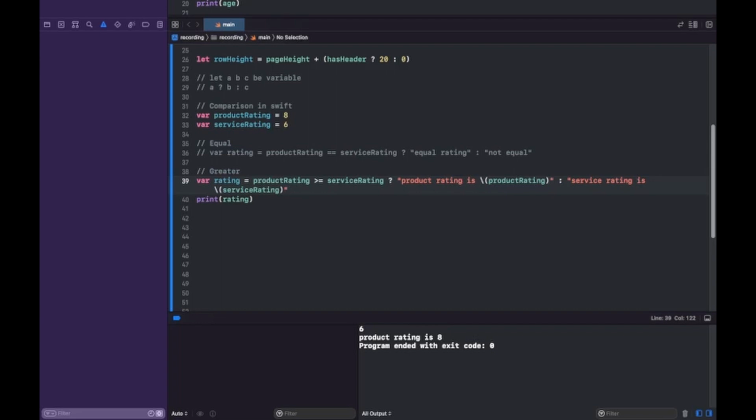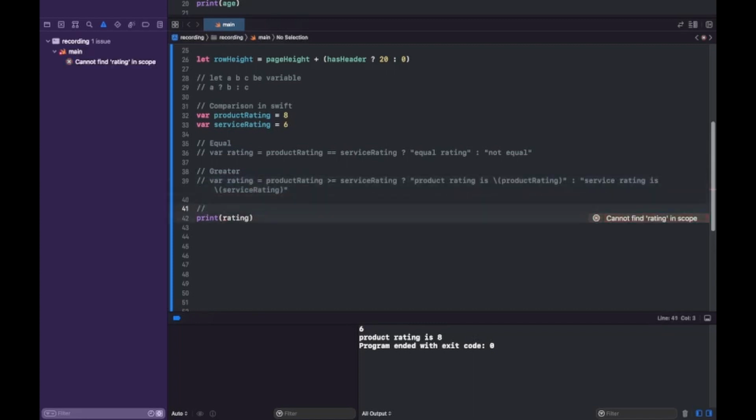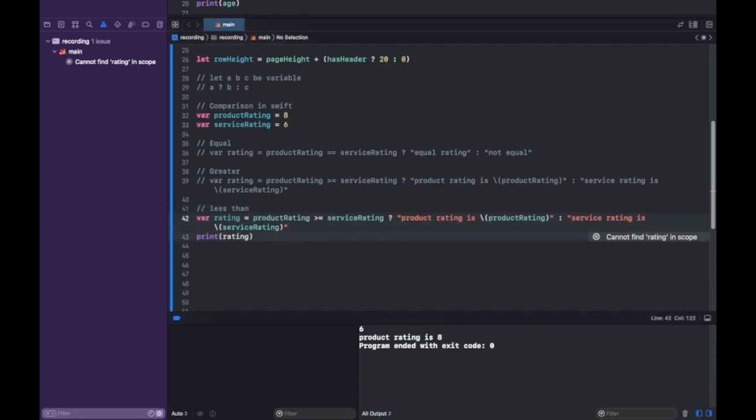So let's look at less than. Again, I'm going to comment out this. So I'm going to copy this here. So less than. Now for less than, we change this to less than. So we are checking if this product rating is less than service rating. Print this. Otherwise, print this. That's the interpretation of this. And if we wanted to do less than or equal to, all we need to do is to include the equal symbol, the assignment symbol, as the case may be. Then we have less than or equal to.